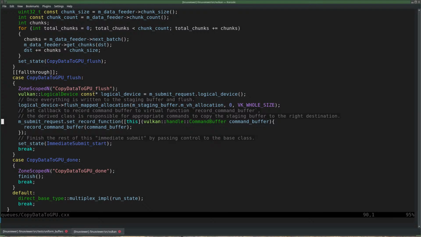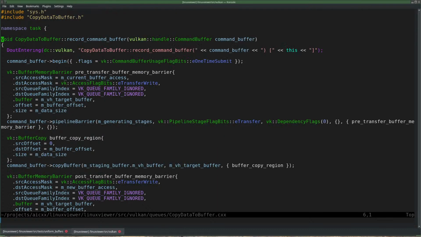I think that now a small program is going to be run on the GPU that copies this data. And in order to execute that small program we need a command buffer, but that's being done for us. We can just call setRecord function, and then we'll pass a lambda here, which will be called, and we will be passed a command buffer, and then we have to record the command buffer, which is done by the function record command buffer. Ta-da. So we can jump to that, see what that does.